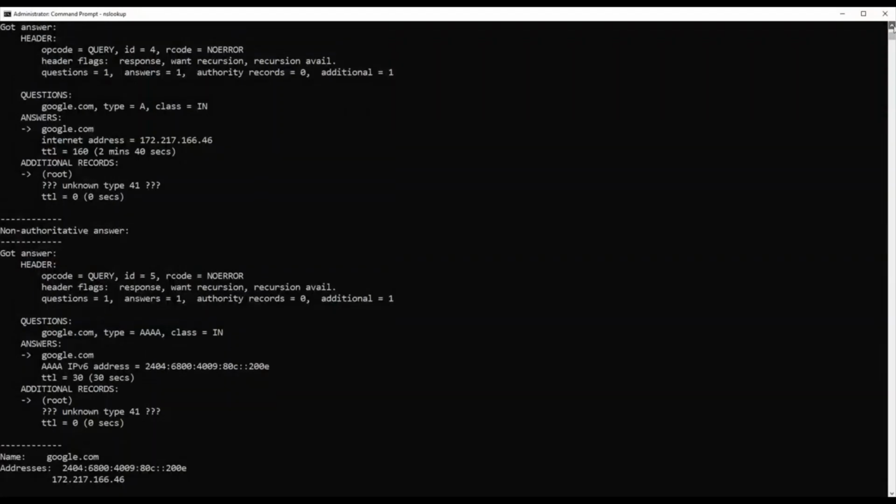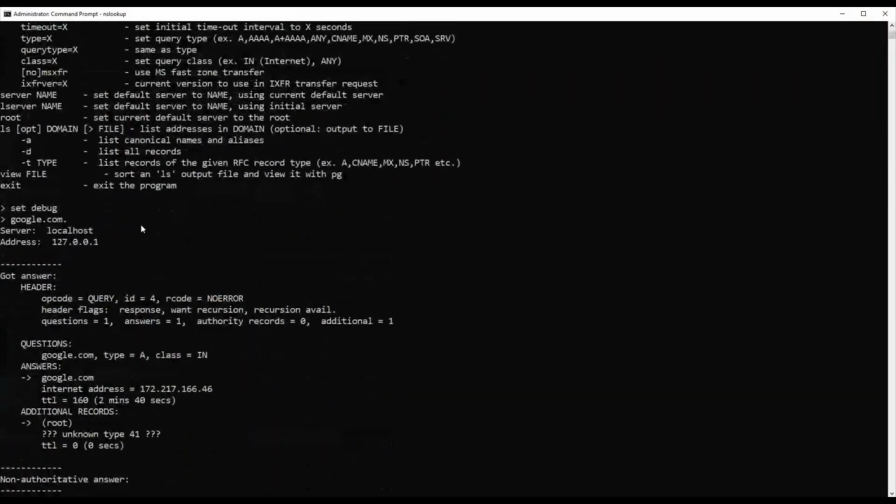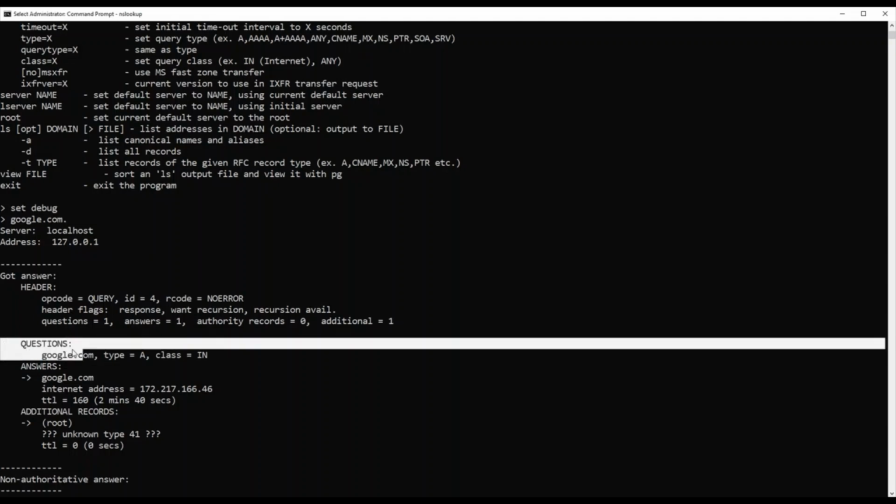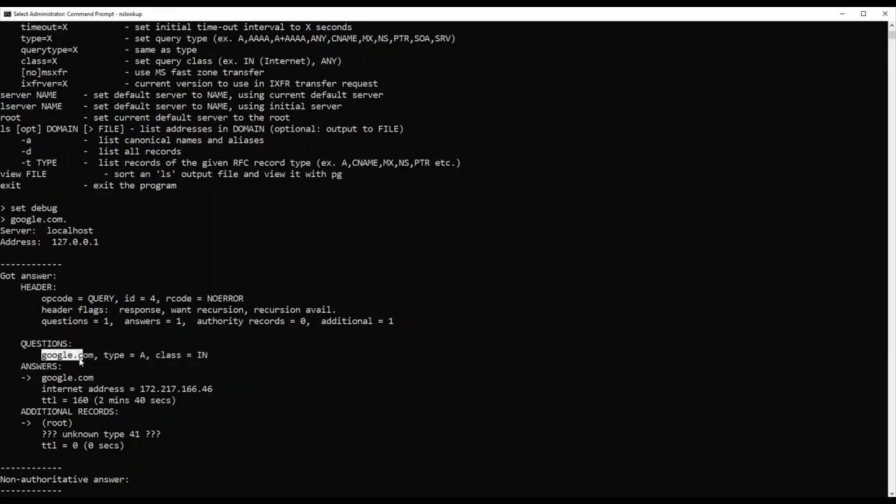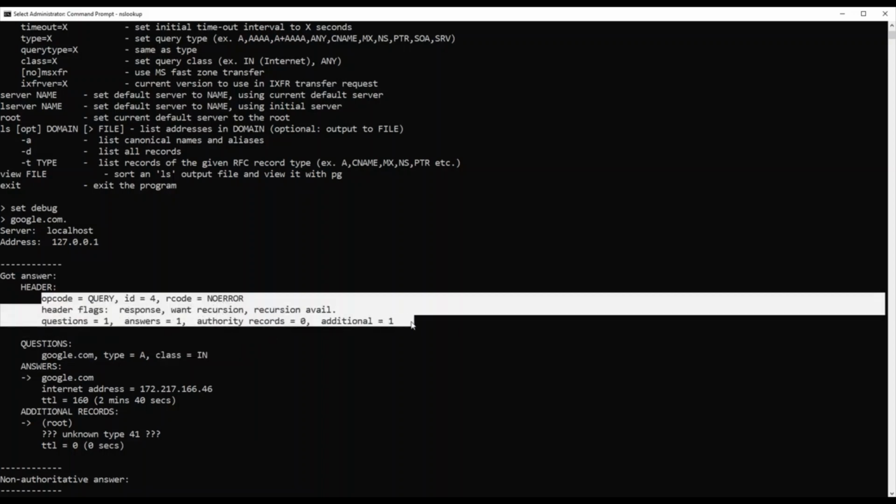Okay. So now you would see a lot of other information which was not there previously, right? What you can see here is the question section. You can see the different sections of a DNS query and a response, right? As you know, a question section will have the query that was done. Here we know that it was an A record, so google.com, and it was an A record query, and the class was the IN class, right? And you can see the different flags and things over here, right? Whether it was a recursive query, right? Things like that.